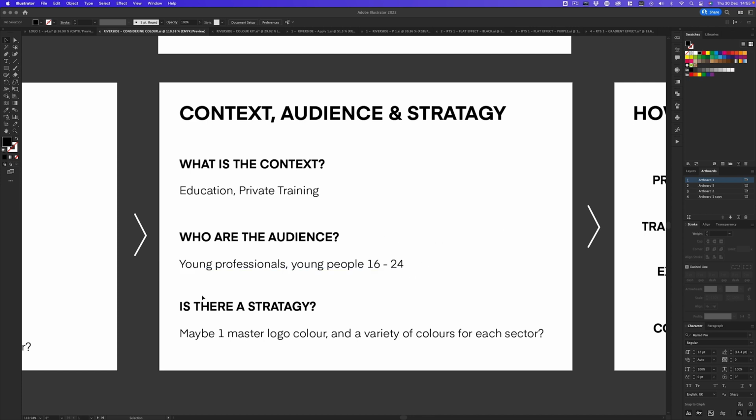And the strategy here is that maybe there would be a master color logo and a variety of colors for each sector. So yes, I might have a variety of colors for this logo, but there will need to be a master logo. There will need to be a logo that is seen at all times. Otherwise it's going to get too complicated. So I need to keep that in mind.